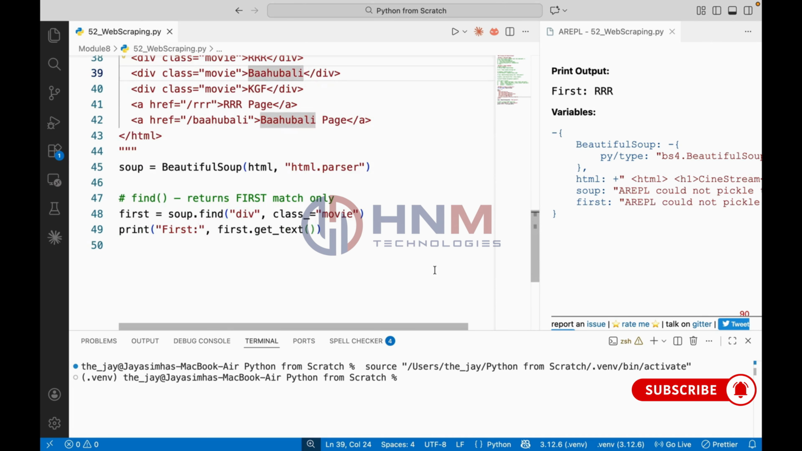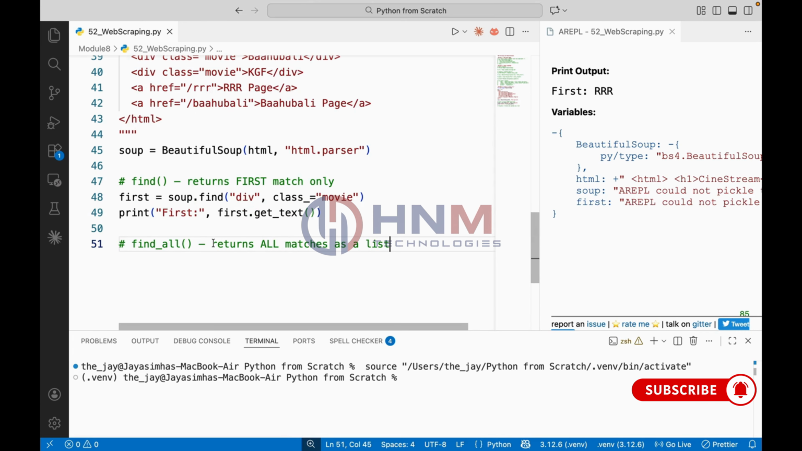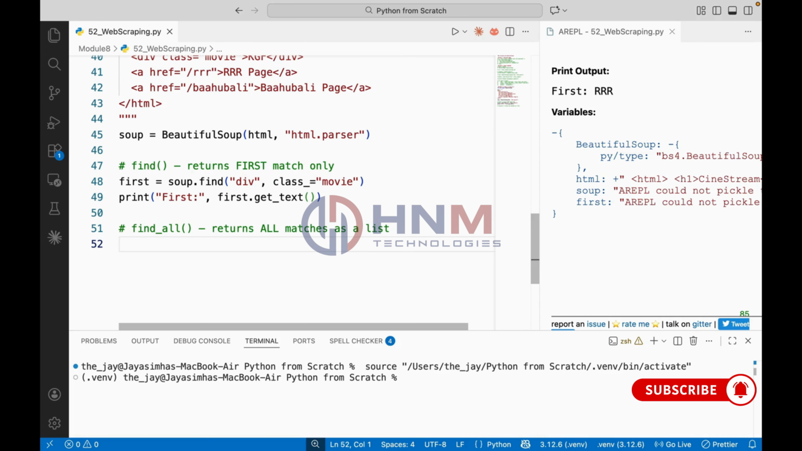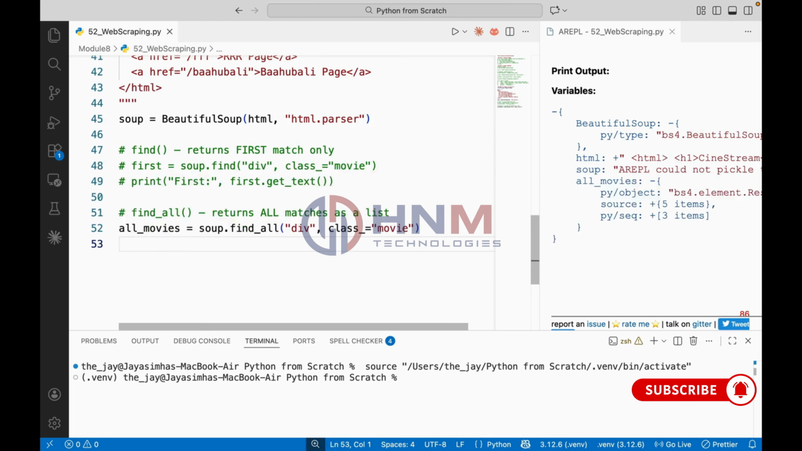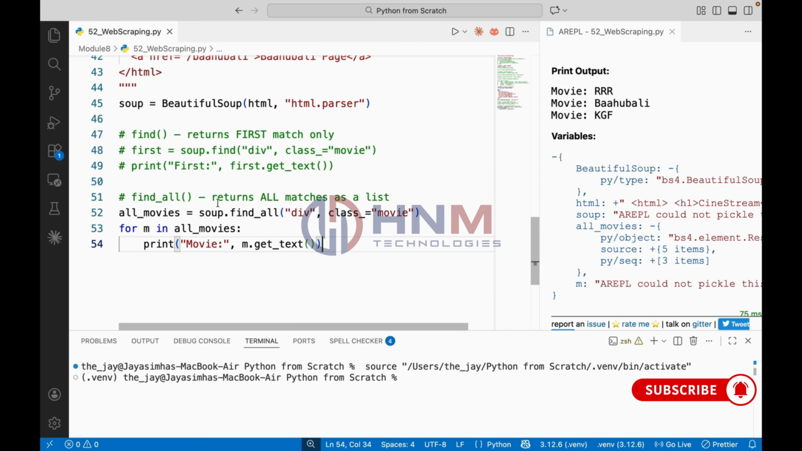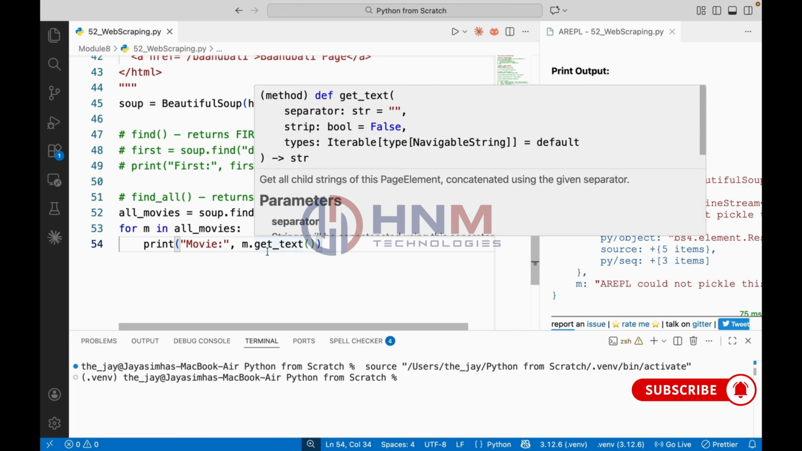And next we use find_all. It returns all matches in a list. Now I am creating all_movies with soup.find_all, class movie. This will return all matching elements as a list. So we loop through them and print each movie: for m in all_movies, print(m.get_text()).